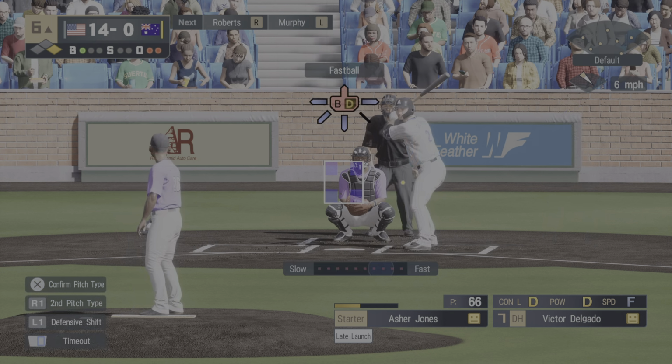No swing as it's in there for a strike. Hits one high in the zone. That's foul. 1-2. Goes down looking. 3 down, and we'll change sides. It's the bottom of the 6th. The U.S. gets set to bat.